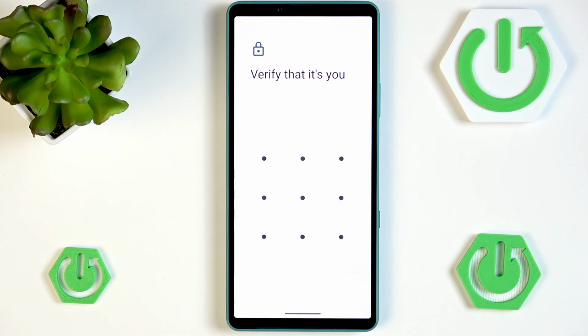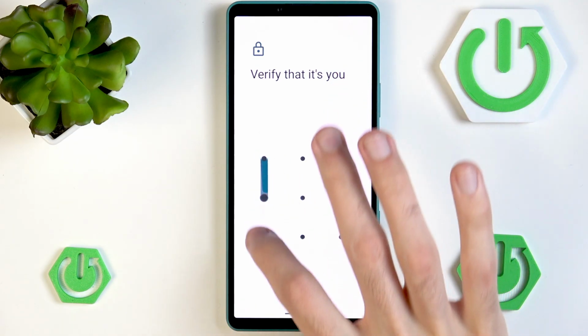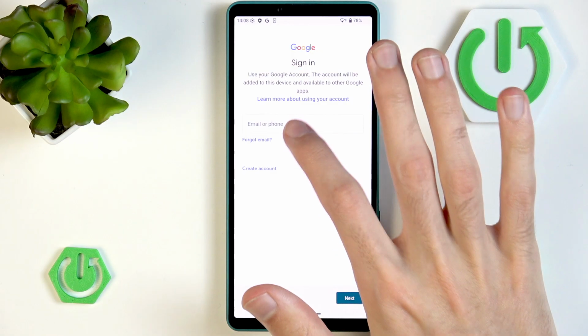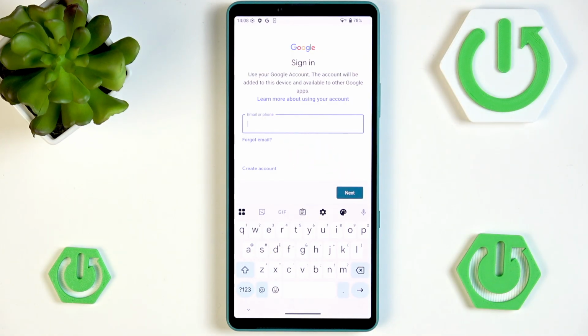Now we must verify that it's indeed we that want to enable and add a new account. So I will just input my current lock screen password. And after some moments we should be able to input our Gmail credentials, like that. So I will do it right now.